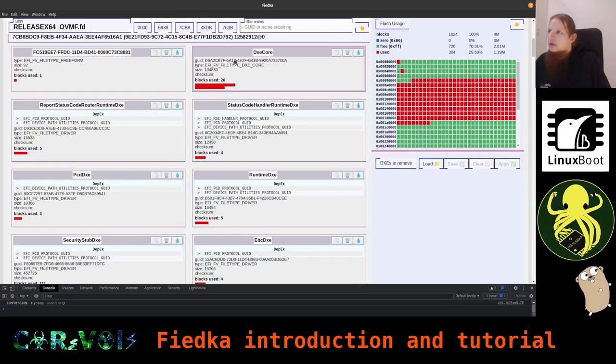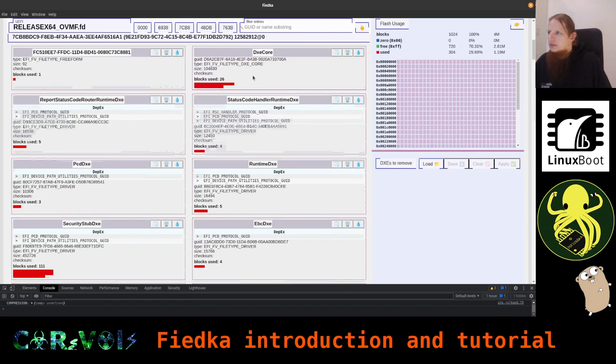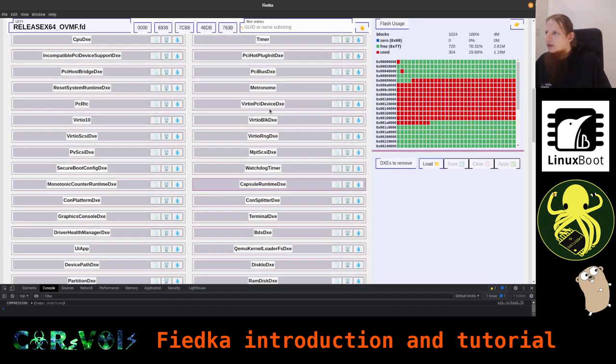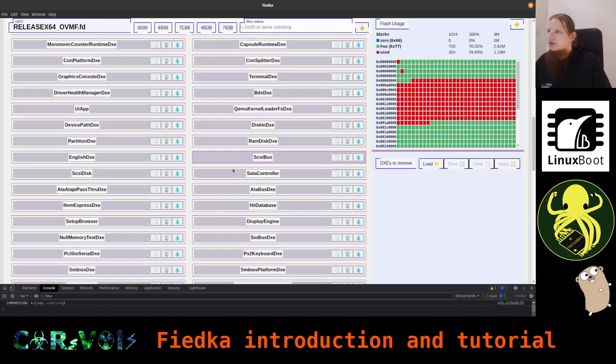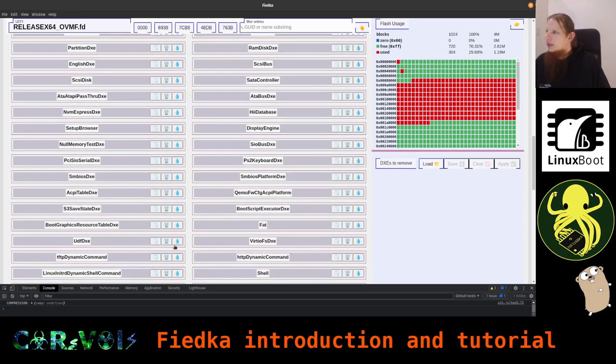So DXE core, or also the DXE phase, that is everything that is inside of here. That is the next execution phase after PEI. DXE is for driver execution environment. And as you can see, there is a bunch of stuff in here, and there is also some stuff that might not even be necessary. So this is what we're going to use Fiedka for now. We are going to remove things that we do not need from here.